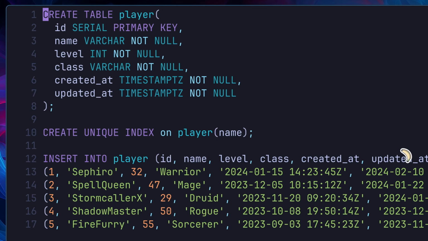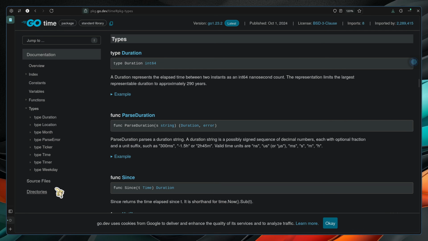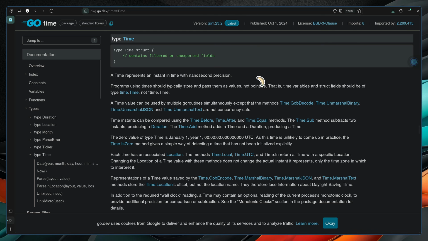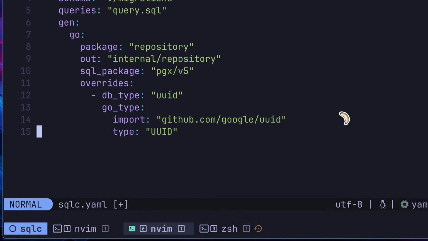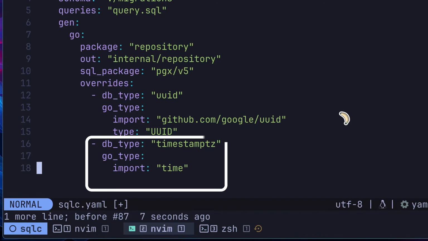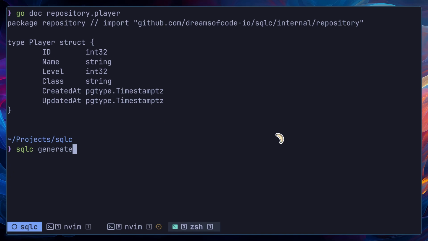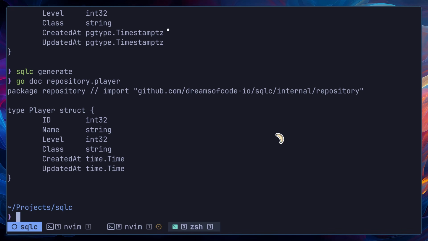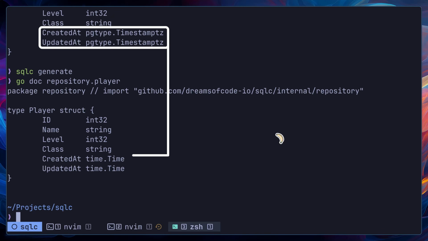When it comes to overrides in sqlc, these can be used for more than just UUIDs. For example, I also like to use them when it comes to the timestamp types, such as timestamptz. In this case, I like to override these to use the Time type of the time package found in the standard library. This is done by adding in the following lines into the sqlc YAML. By setting this, it will replace the pgtype.Timestamptz type in the player struct with our desired time.Time type instead, which is much more usable in my opinion.